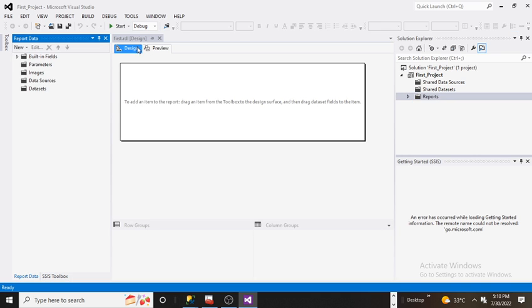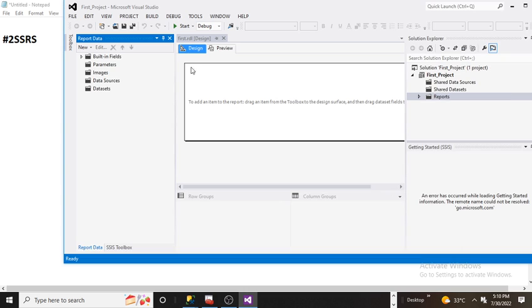This is the first report, and here you will see two different tabs. The first tab is called Design, and the other tab is called Preview. So Design is the area where we will design the report. Okay, now this is my report, this is my first RDL.